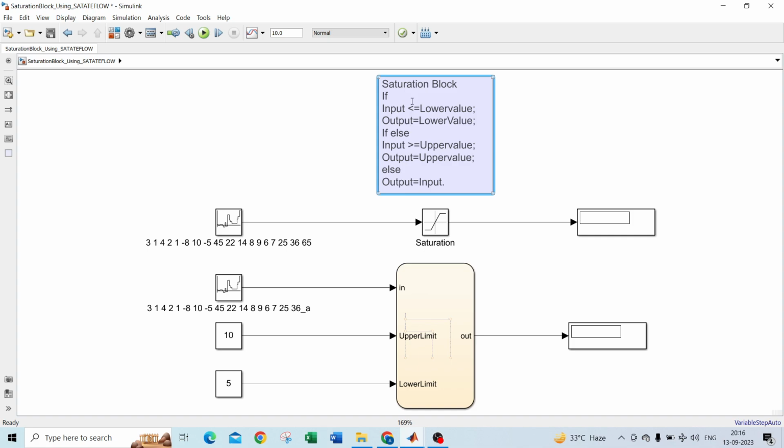If input is less than or equal to the lower value, it will give the output as the lower value, and else if input is greater than or equal to the upper value, then output will be the upper value. And in both conditions, if input is not greater than or less than, at that time output will be equal to the input.